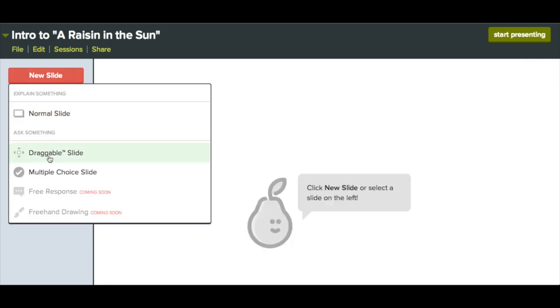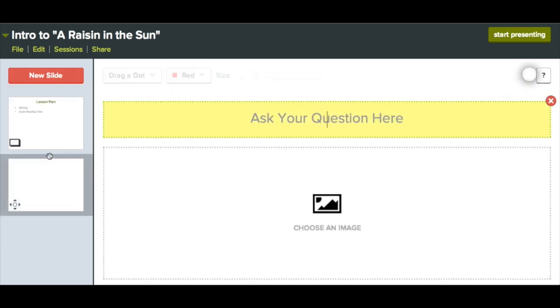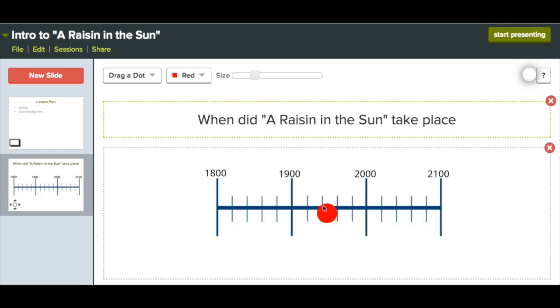Second, a draggable slide. These slides allow you to ask students a question and let students answer by dragging a dot or a line on the selected image. This is a great way to ask questions to solicit opinions, spur debate, or get students considering a problem right at the beginning of class. For example, you can ask your students when they think A Raisin in the Sun took place and drop in a timeline image.